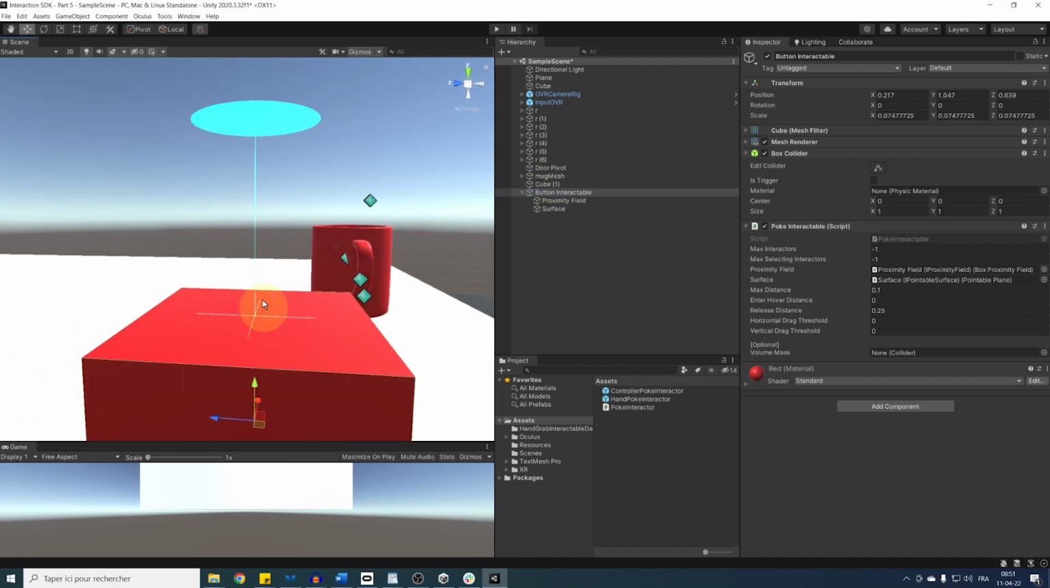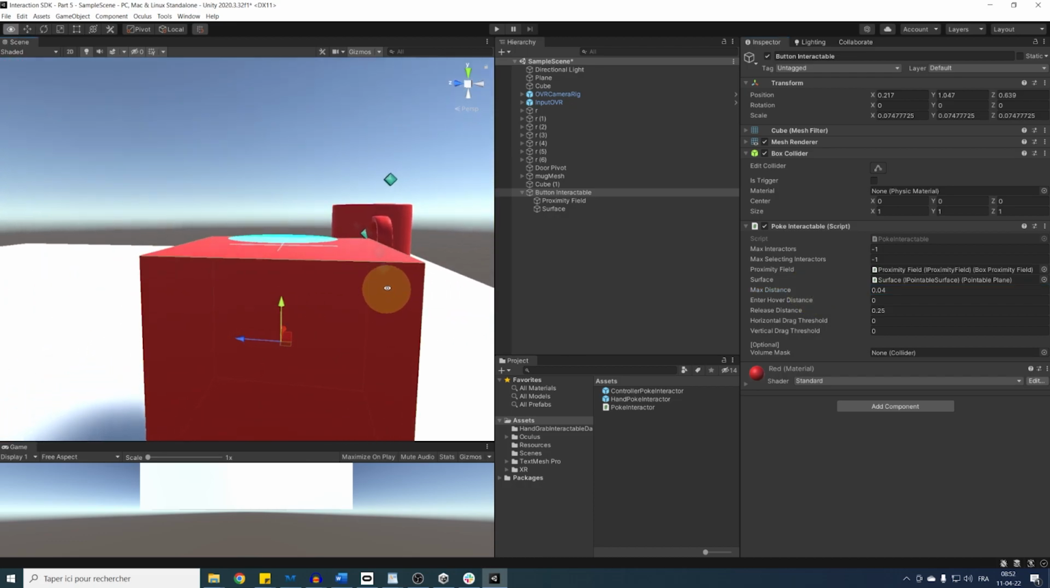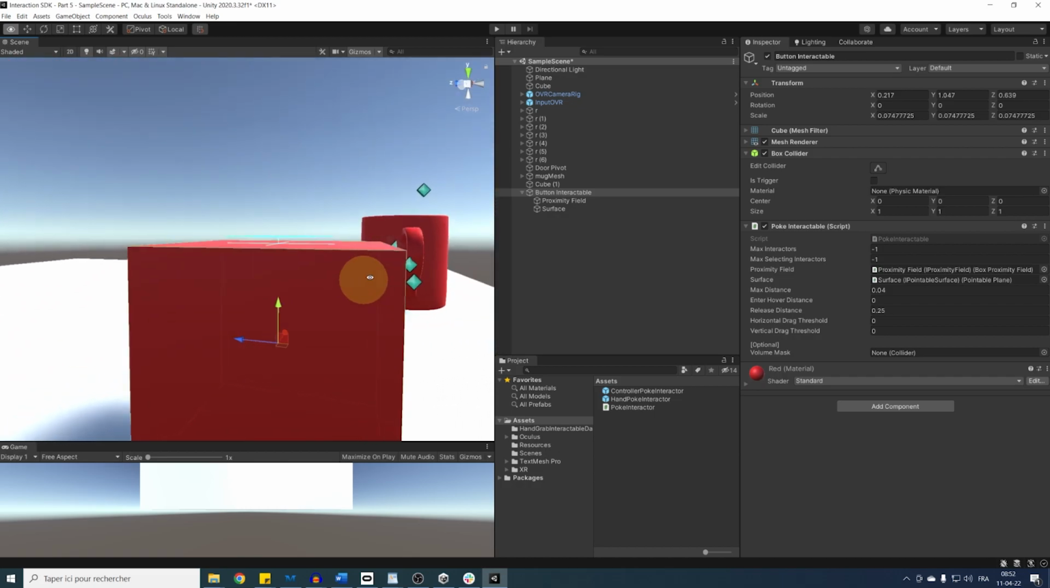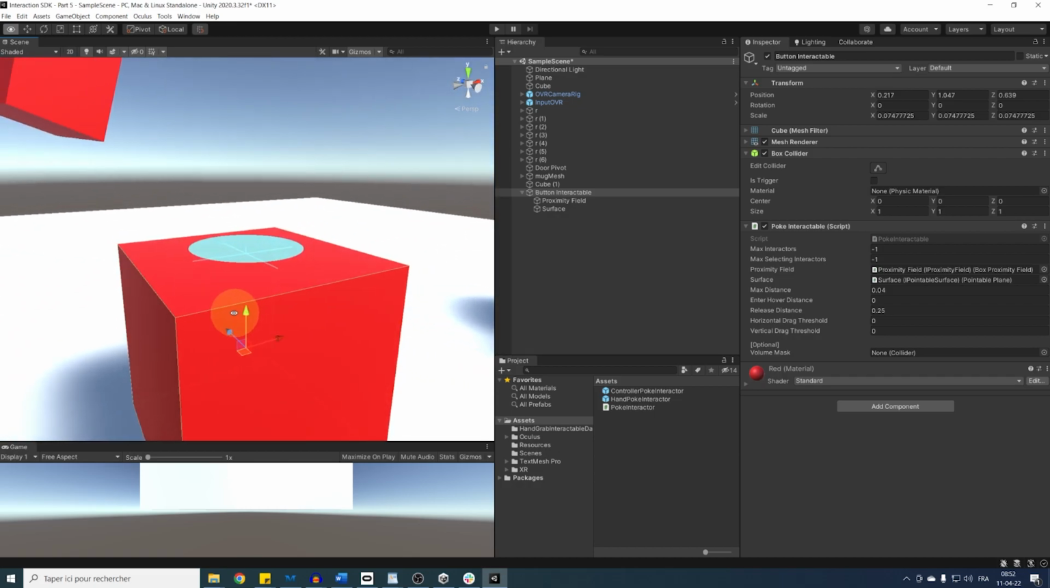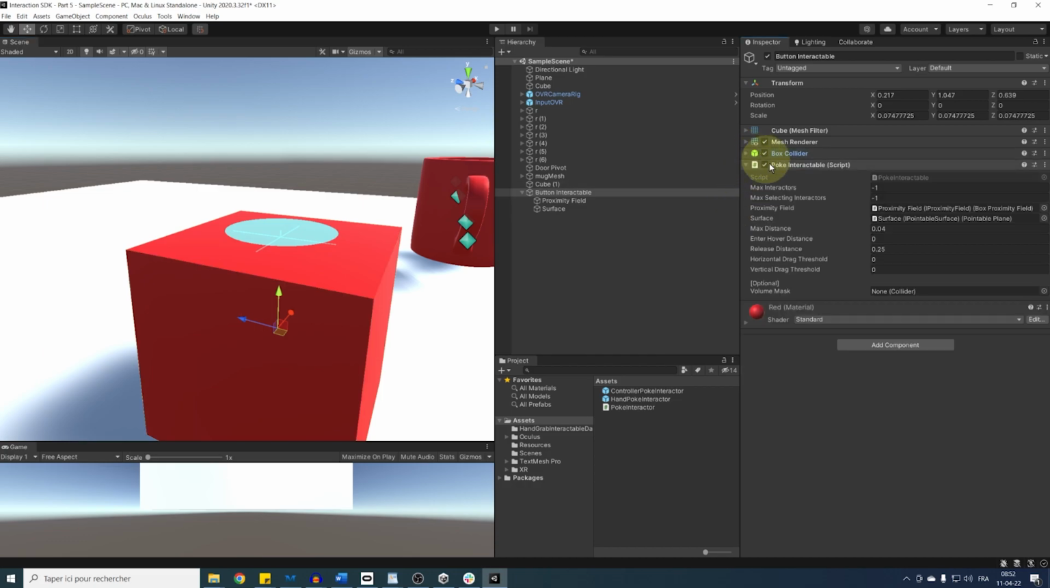Now, as you can see, the detection seems a bit above the cube, so we can trick this by reducing the max distance parameter. Okay, so now let's try this interactable. We could, as we did for the ray, add an interactable Unity event wrapper to trigger anything we wanted when interacting with it. But if we simply want to change the color of this cube, there is an easier component that can do this. So let's add it.